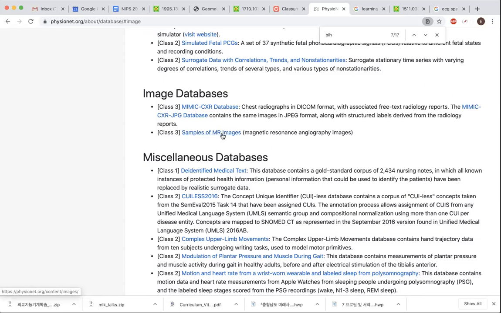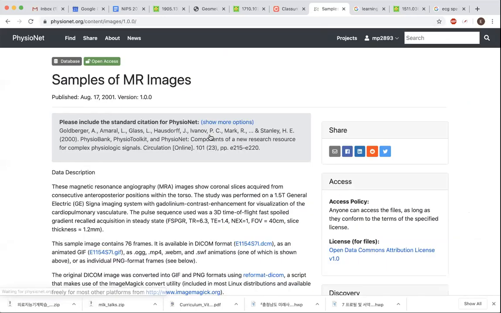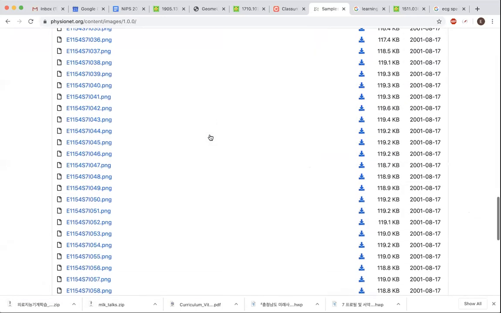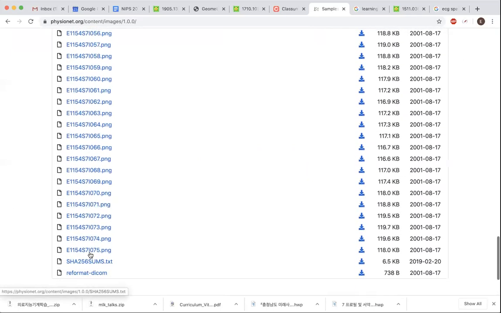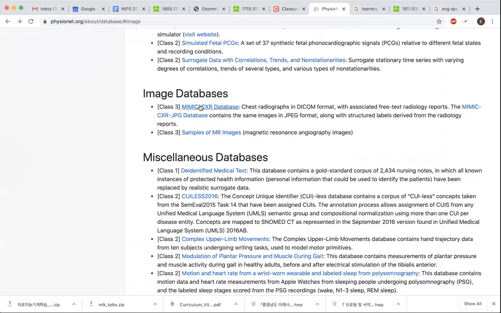There is also MR, magnetic resonance angiography. This is not MRI, but it is some MRI-like imaging. But let me take a look. How big is this? I think there are only 75 different images here. Yeah, only 75, so it's not a lot. But the chest X-ray database has, I think, 200,000 different chest X-ray images. So if you're interested in images, I recommend that you take a look at this database.